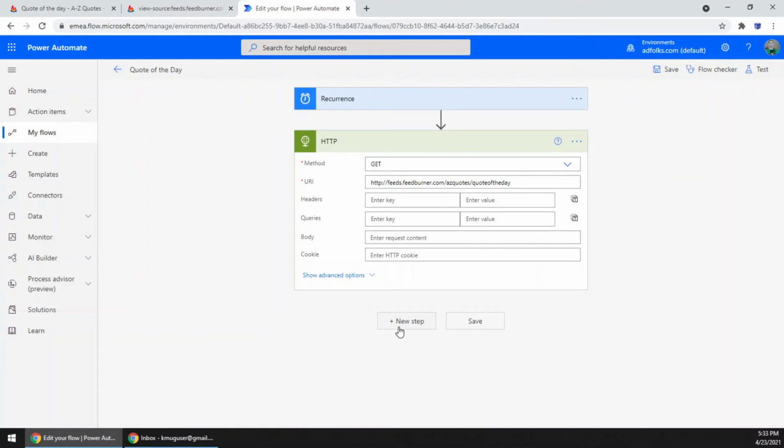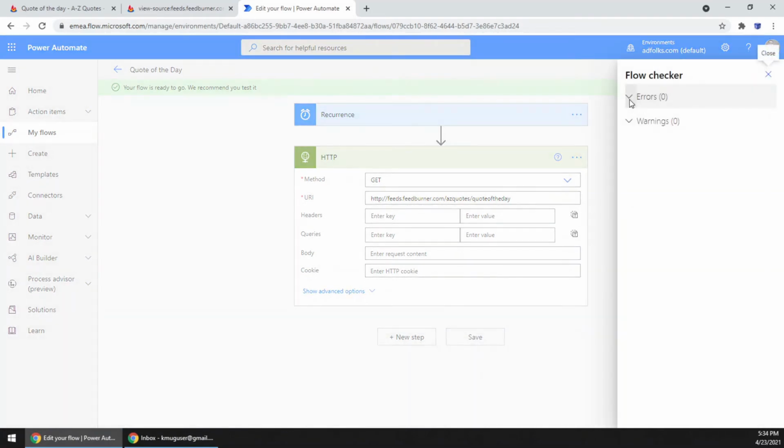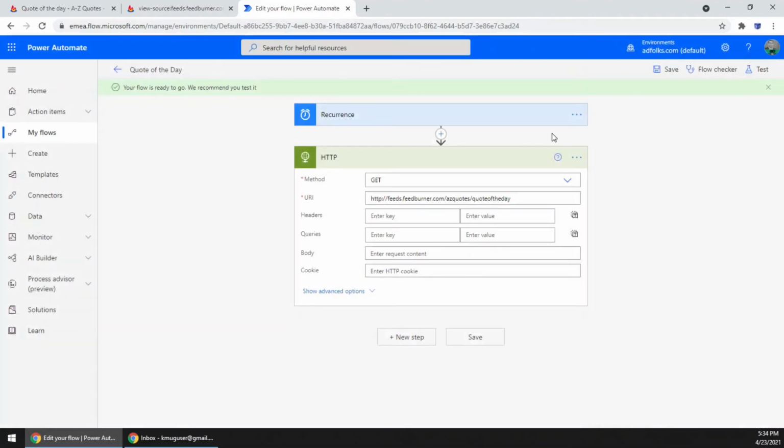Before we go with further steps, let us see if the HTTP service works properly. That's one beauty of this workflow designer. Anytime you can run even an incomplete workflow. So save it, and if you click the flow checker, it will tell you whether there are any errors or warnings. We do not have any. If there are any errors, you will not be able to execute it.